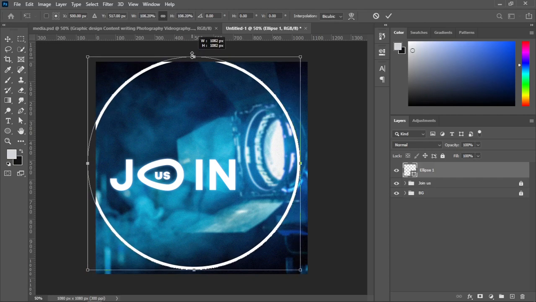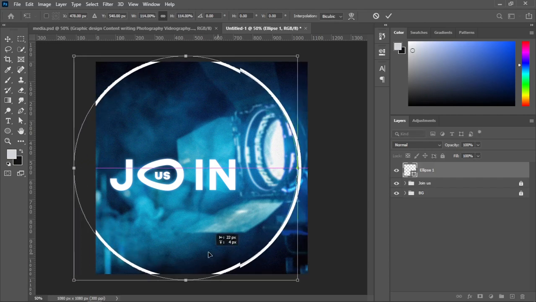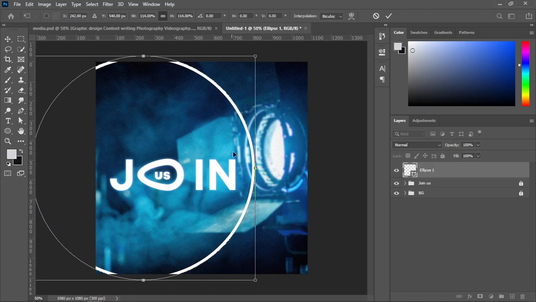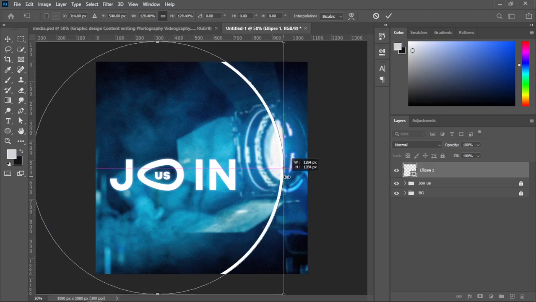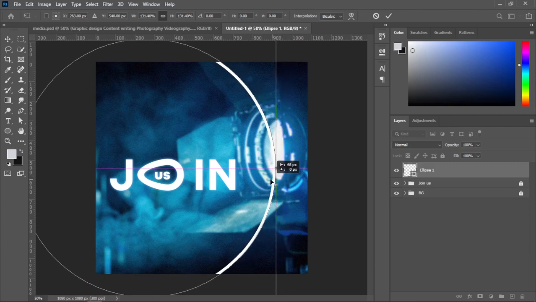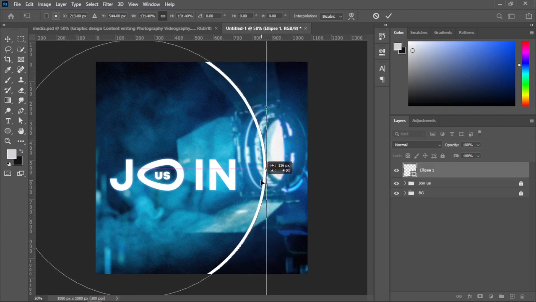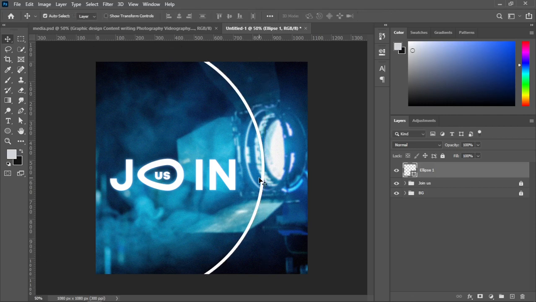circle. Then I scale it up like this. I scale it like so. Then I scale it again from here. I scale it again from here. Then I bring it here, somewhere here. Yes, so you see that it is aligned. It is aligned. Now, when you see this pink line, it means that it is aligned. I mean, it is in the center.